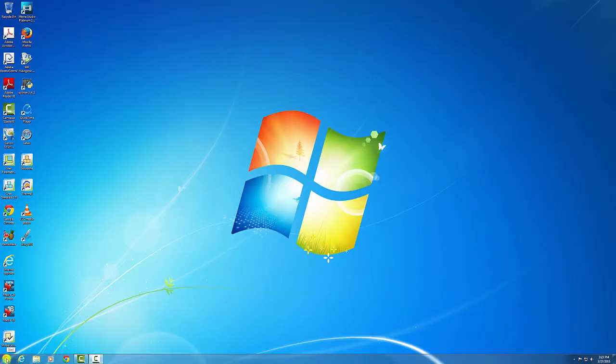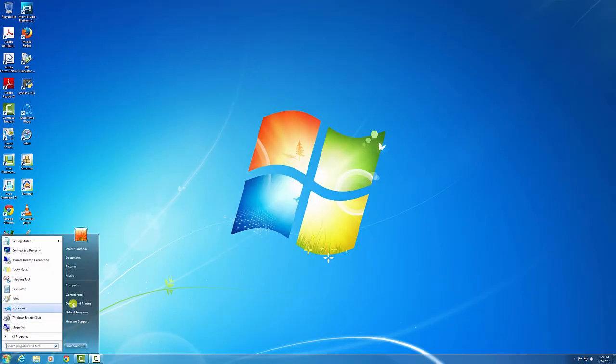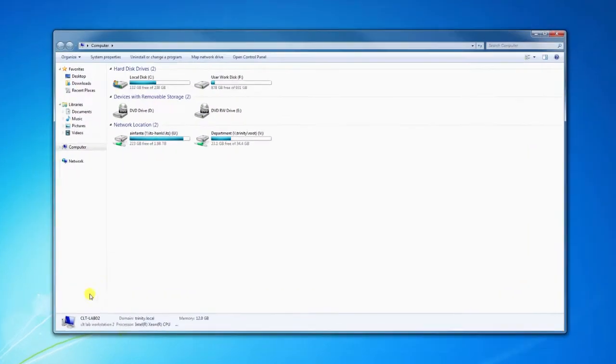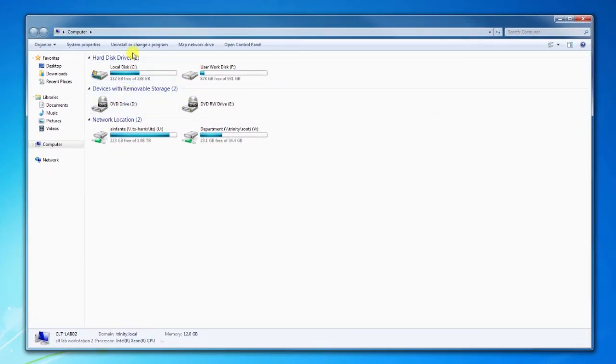To get to your drives, click on the Start button, then on Computer. Since your C drive is located on your local machine, any files you store there or in a folder named Documents are not backed up. Therefore, make sure to keep a copy of any files you happen to store on your C drive.